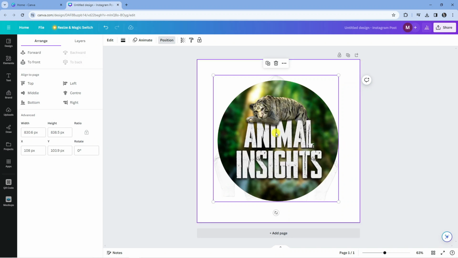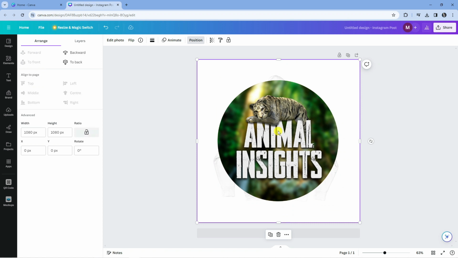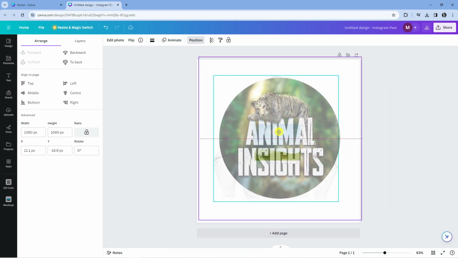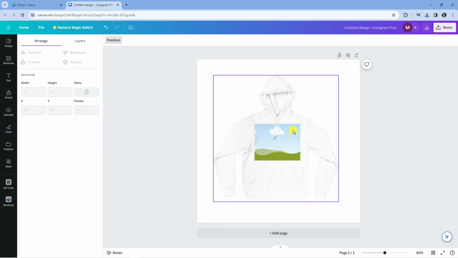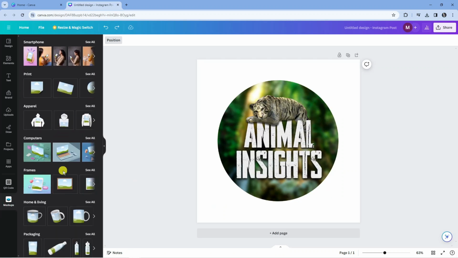Now what we can do is click onto our logo inside the image, and what we're going to do is just hover this around, and you're going to see it's going to go transparent. Now when it goes transparent, if you let go of the left mouse button, what it's going to do is add this to this hoodie design. And as you can see, we've now gone ahead and added our logo as a mockup to this design. So you can do this for any of the mockups available.